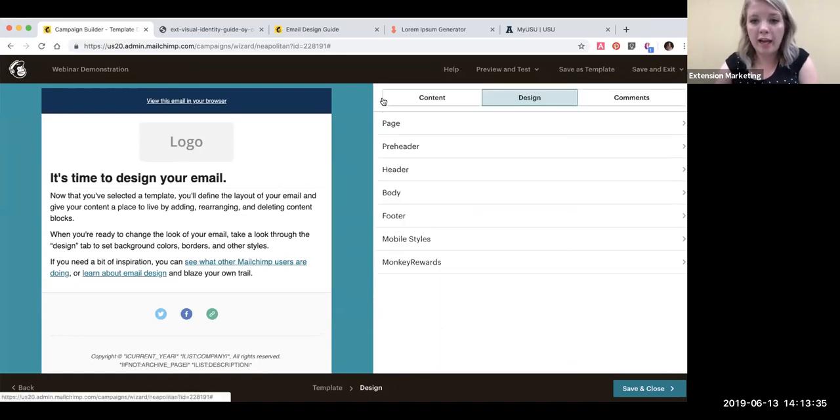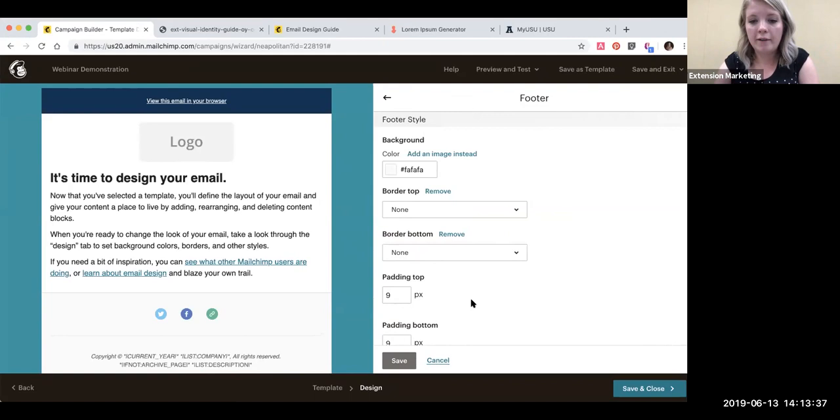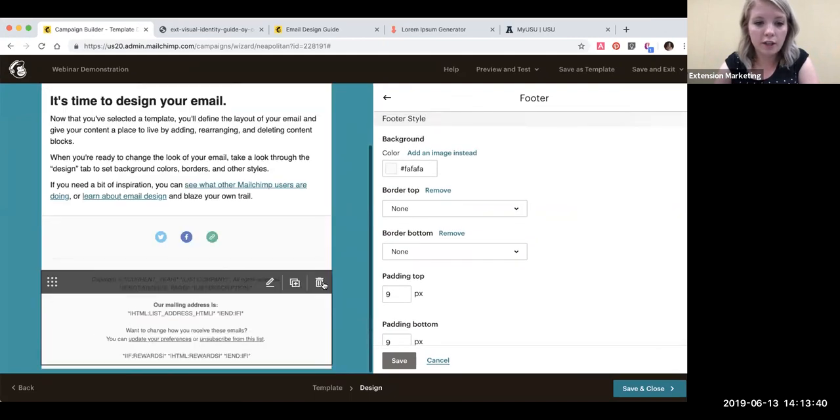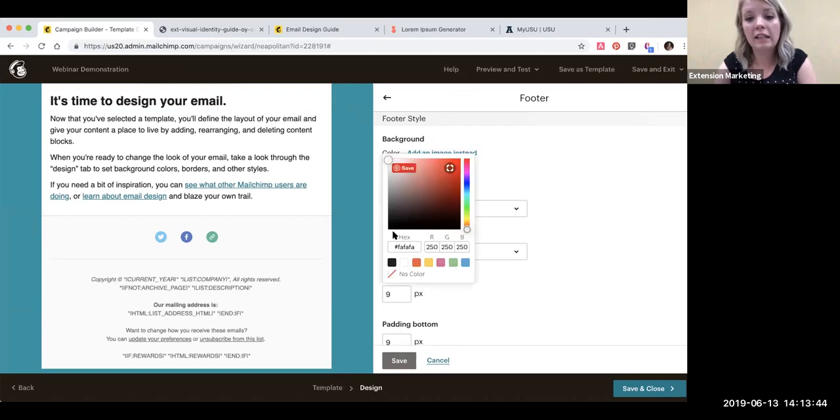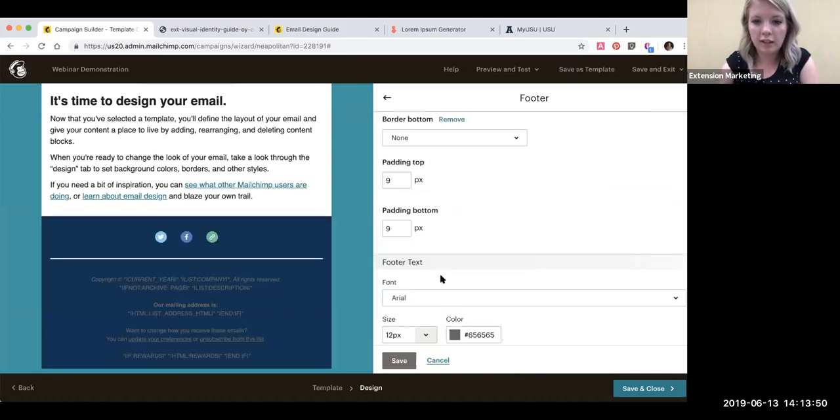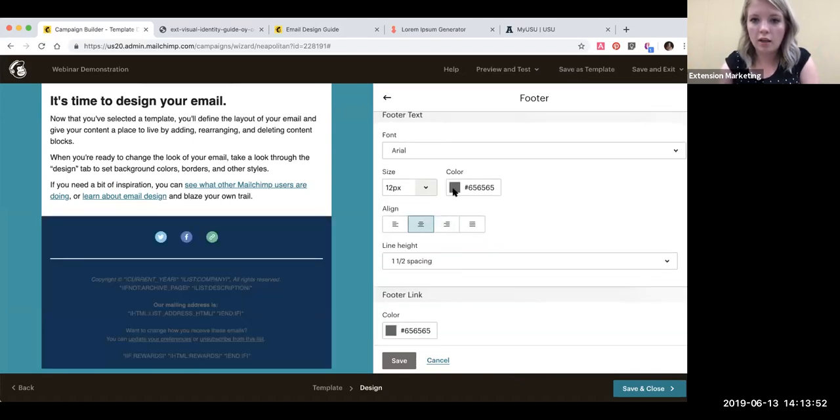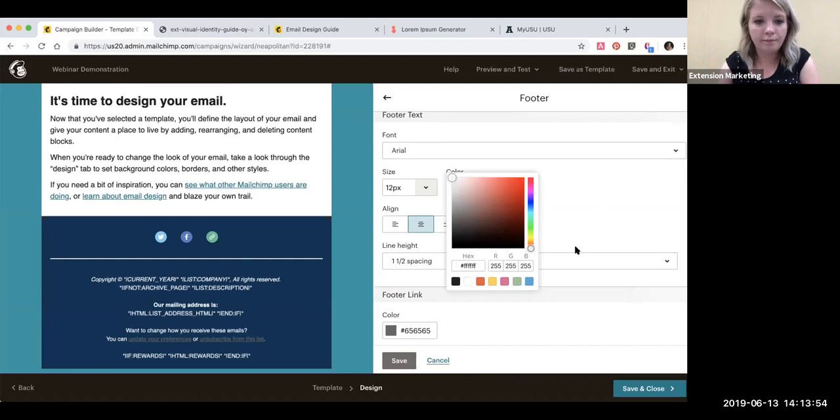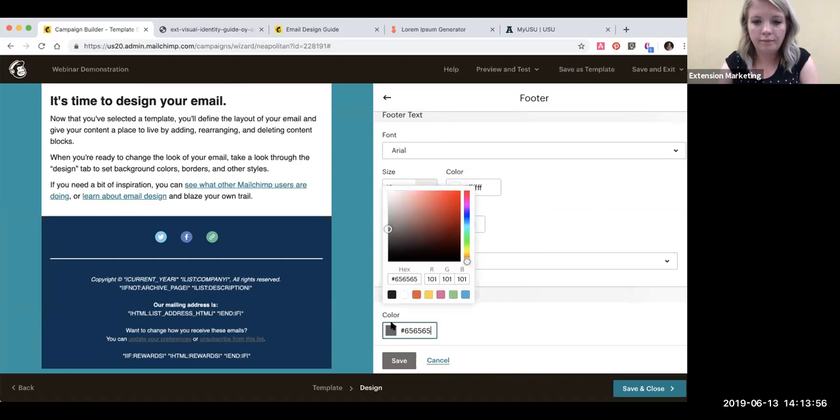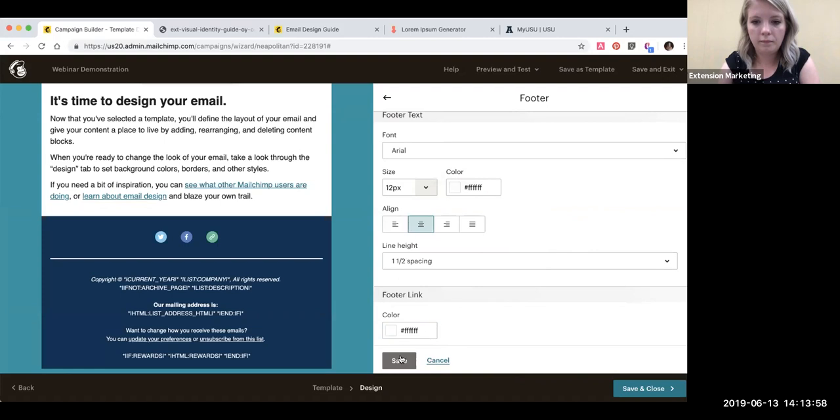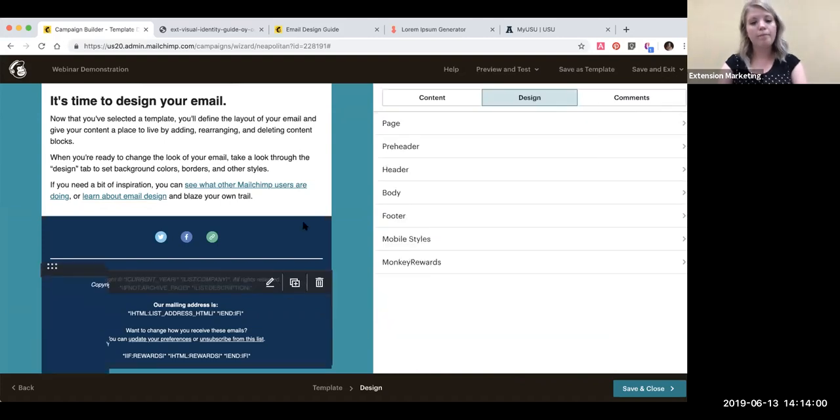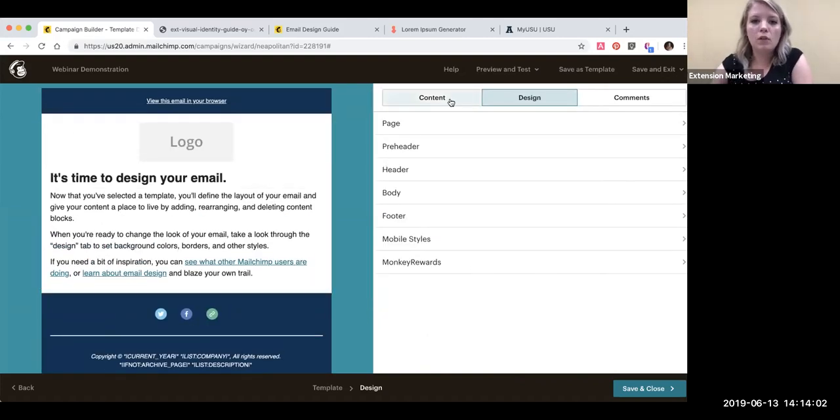And then after the pre-header, we can go into the footer, and I'm going to change that as well. The footer is all the way down here, and I think if you just make it a different color, it makes it stand out a little more, which I like. Great, and then I'm going to change the text color again. Okay, great. So let's get back into content.